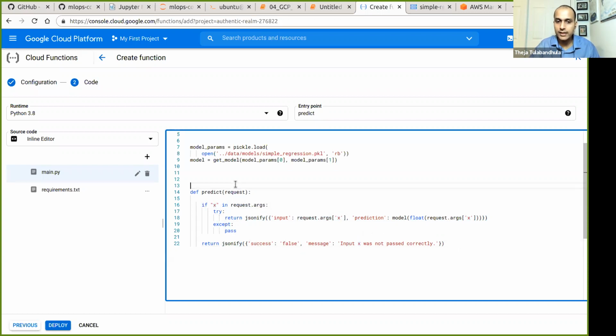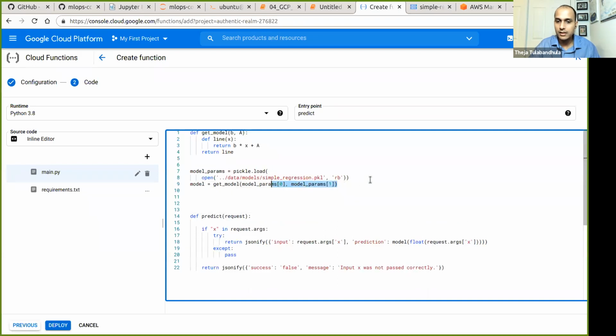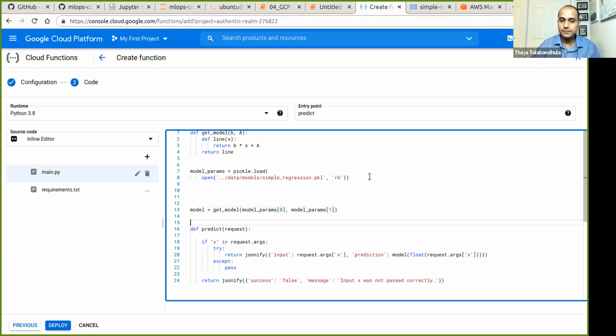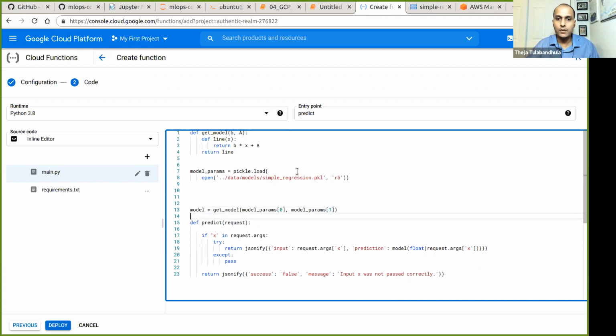Okay. So the only thing that we're missing now is somehow, not even this part, somehow read the model parameters. Okay. So how do we do that?